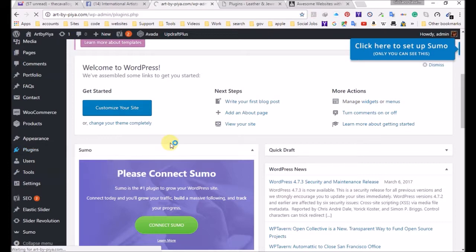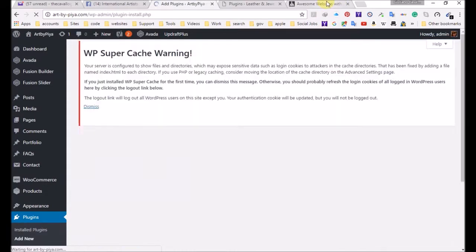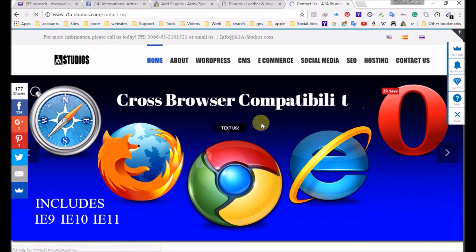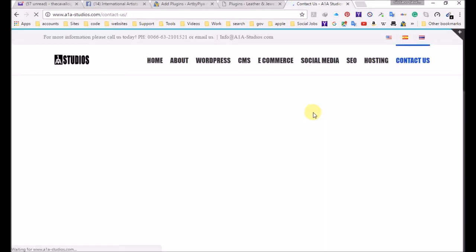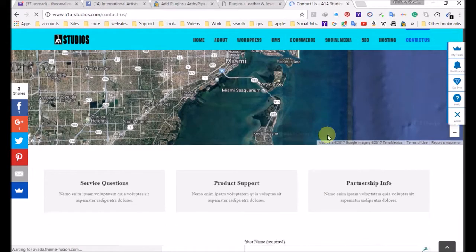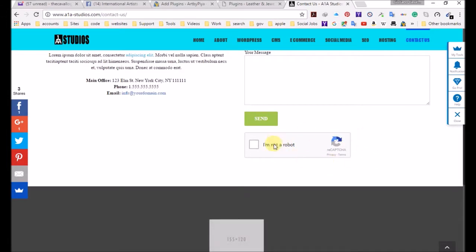And I'll show you really quick what that means. If you go to any contact page, maybe you have gone to a contact page on a website somewhere, and you get the contact form. This is Contact Form 7, and then this here is the captcha. So the person has to click in there to make sure that they're not a bot, and that's to avoid spam.